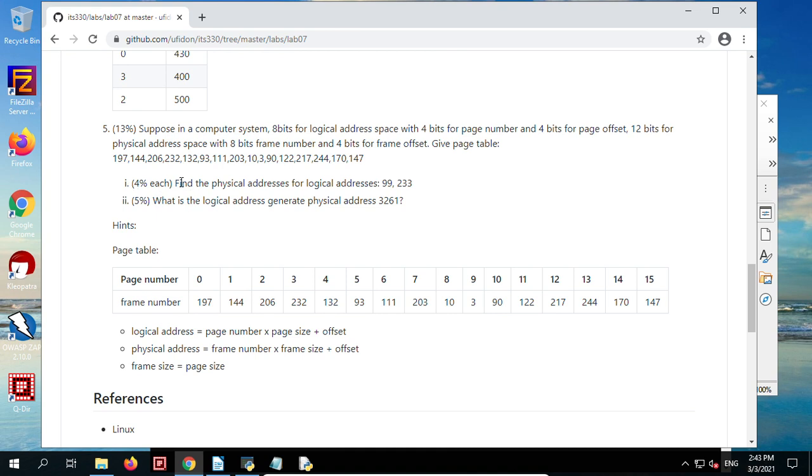Now we have two sub-questions. First one, find the physical addresses for logical addresses 99 and 233. Second one, what's the logical address that generates the physical address 3261? For the first one, let's just calculate 99. You can do the other one by yourself.